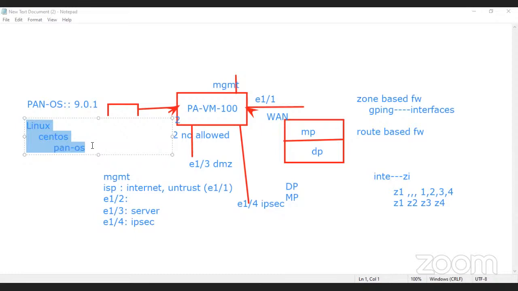Whatever commands you will be learning and going through on the CLI will be totally equal to your Linux environment. That is the reason all the CLI based commands will be based upon CentOS.